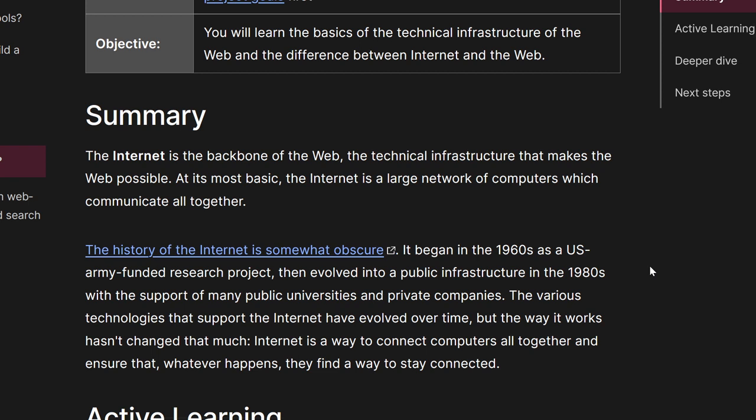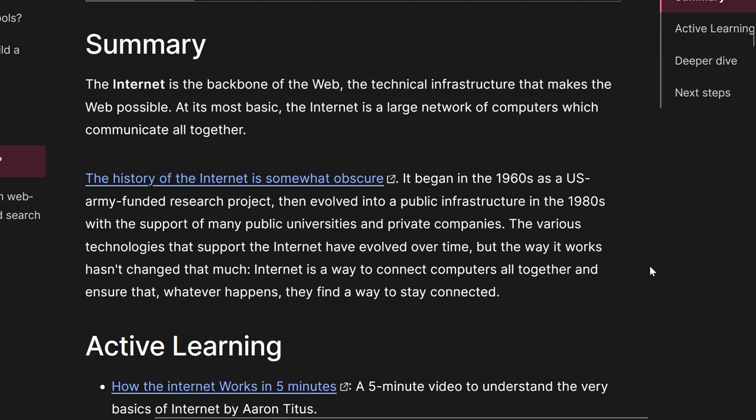At its most basic, the internet is a large network of computers which communicate all together. The history of the internet is somewhat obscure. It began in the 1960s as a US Army funded research project that evolved into a public infrastructure in the 1980s with the support of many public universities and private companies. The various technologies that support the internet have evolved over time, but the way it works hasn't changed that much. Internet is a way to connect computers all together and ensure that whatever happens, they find a way to stay connected.